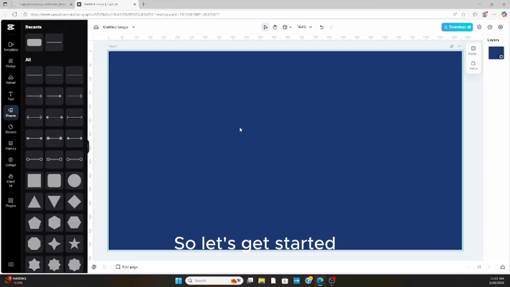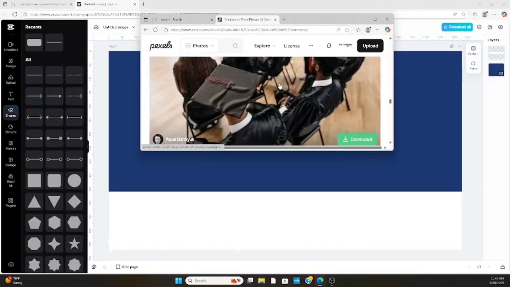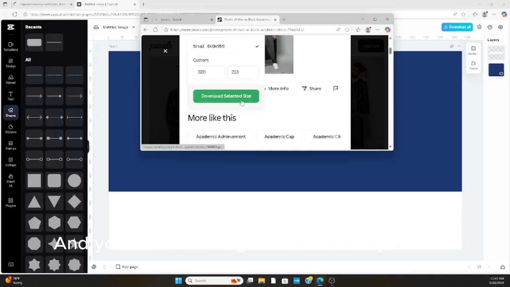So let's get started. First thing is add a photo. If you go up here to Insert, you can select Picture from Device and choose whatever photo you want. And you can also drag it to wherever you want.